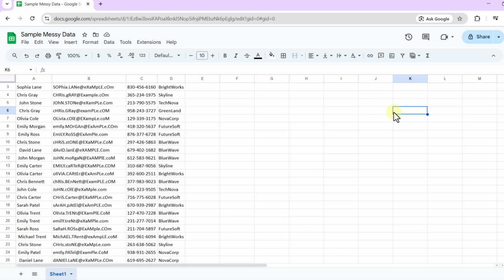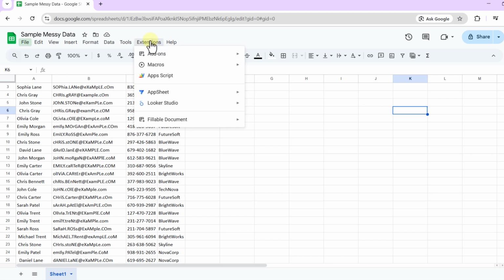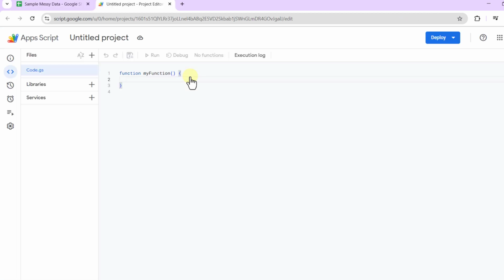So let's clean this. Inside your Google Sheet, go to the top menu and click Extensions, then AppScript. This opens the AppScript editor for this exact spreadsheet. Think of it as the automation brain behind your sheet. If you see any default code here, feel free to delete it. We're starting fresh. Now I'll type the code, then explain it to you. You can find the code and the sheet in the description.